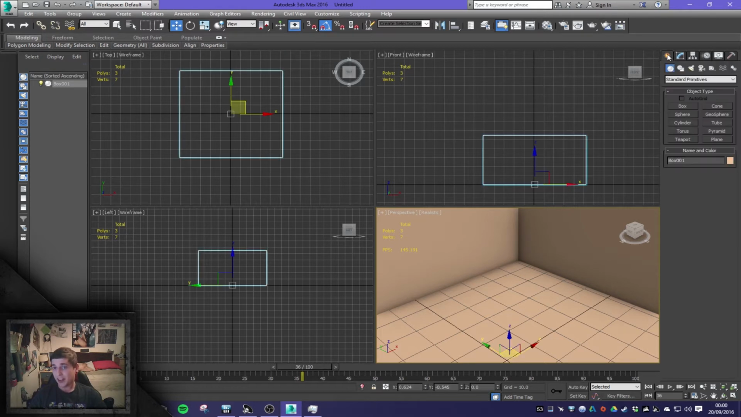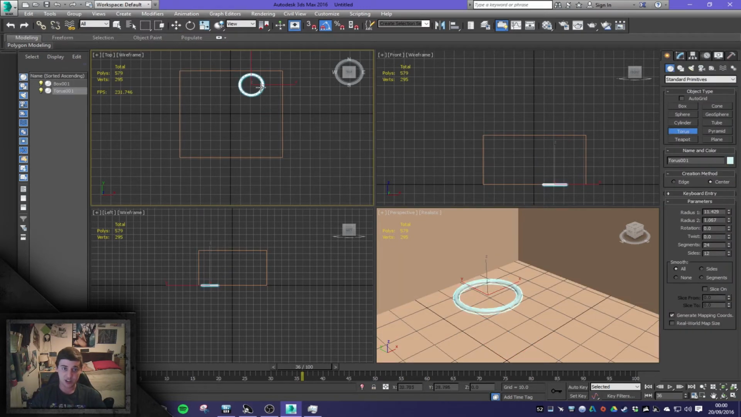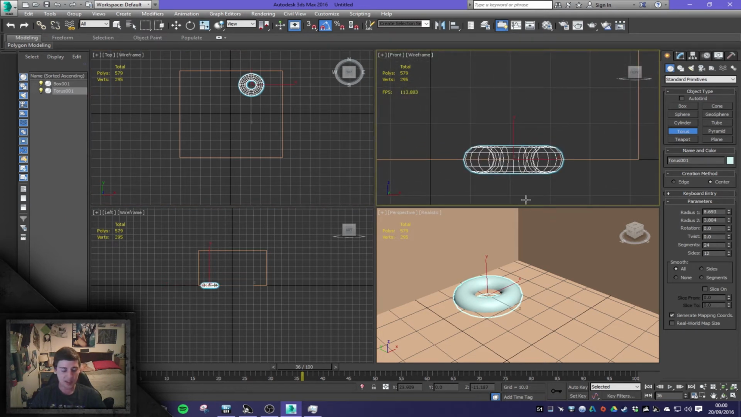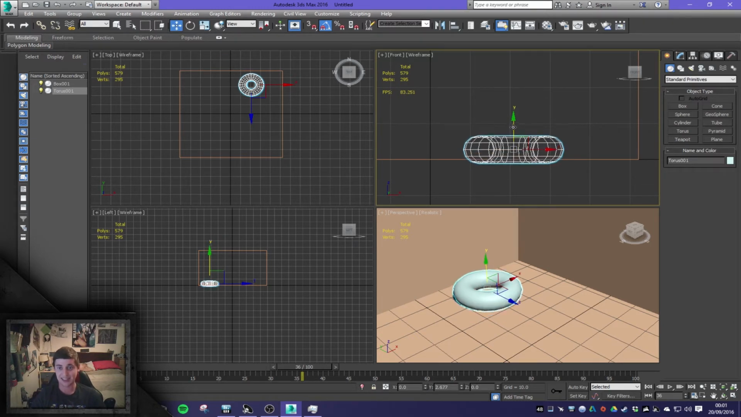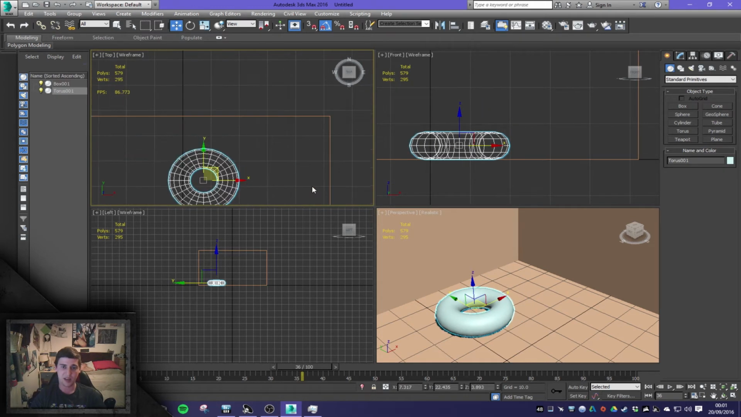Moving on, we're going to create another object. We're going to create a torus, just like that. Very simple. We're going to press W, or you can press up there where it says select and move. You can move the object just there. We're going to have it just like that. Actually, let's move it back to about there.